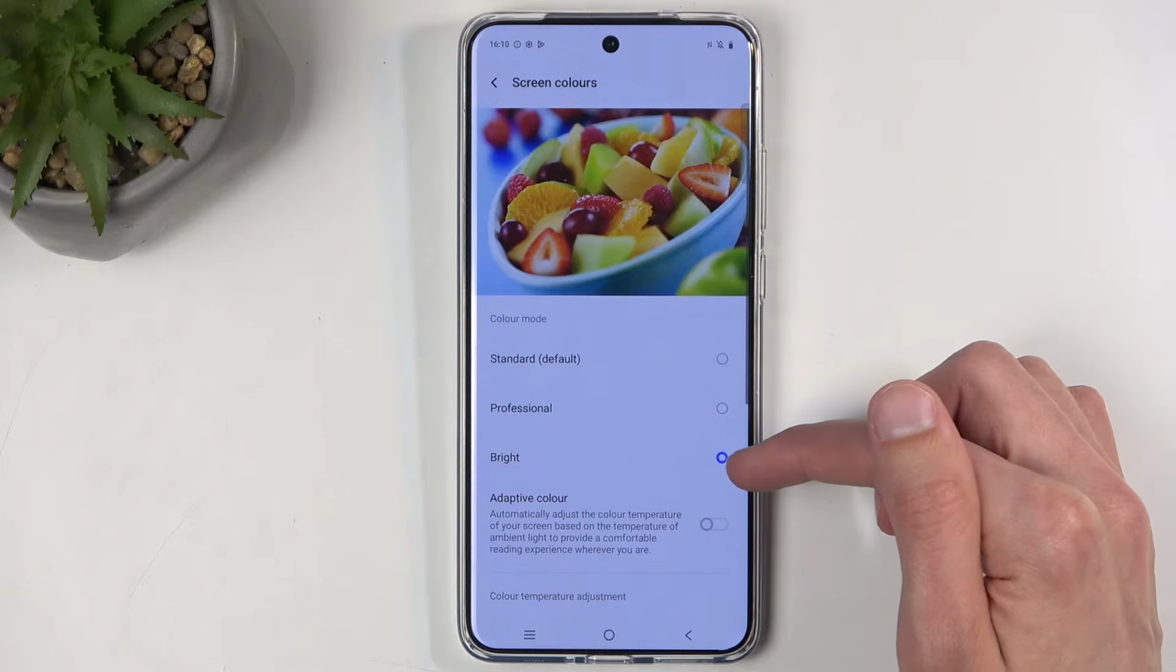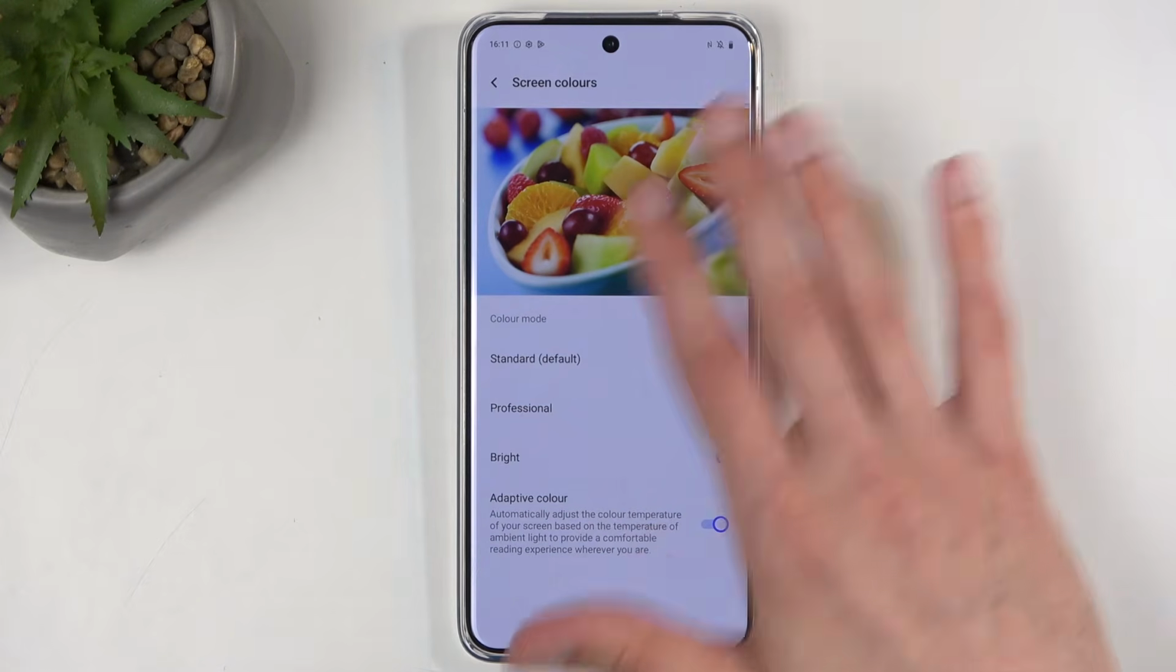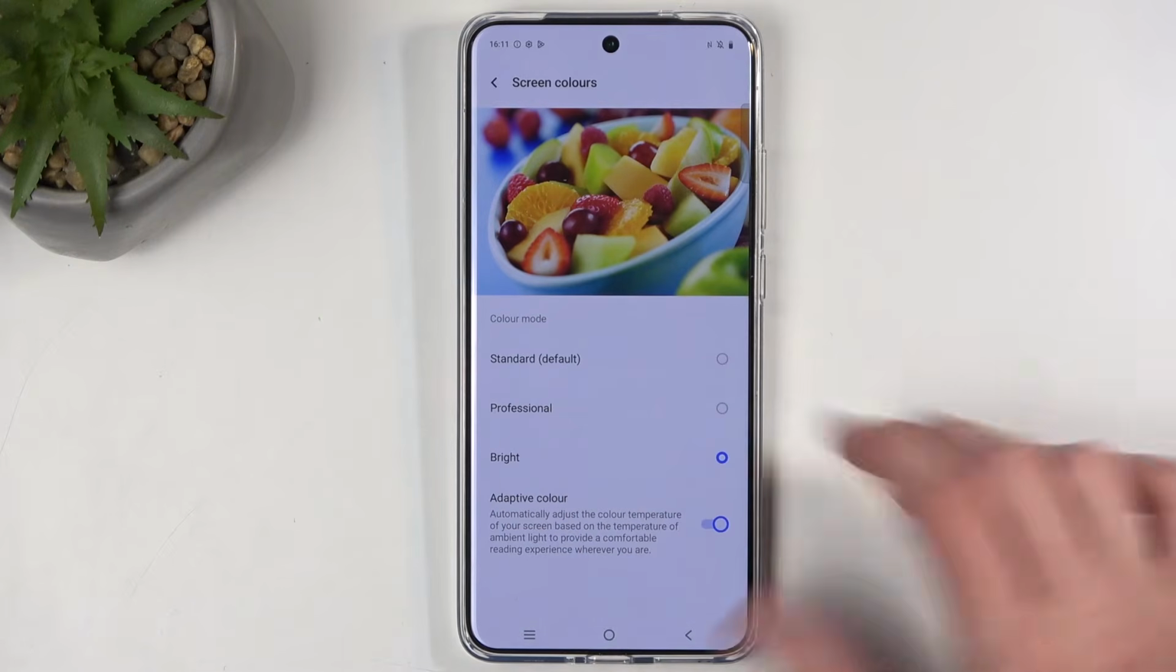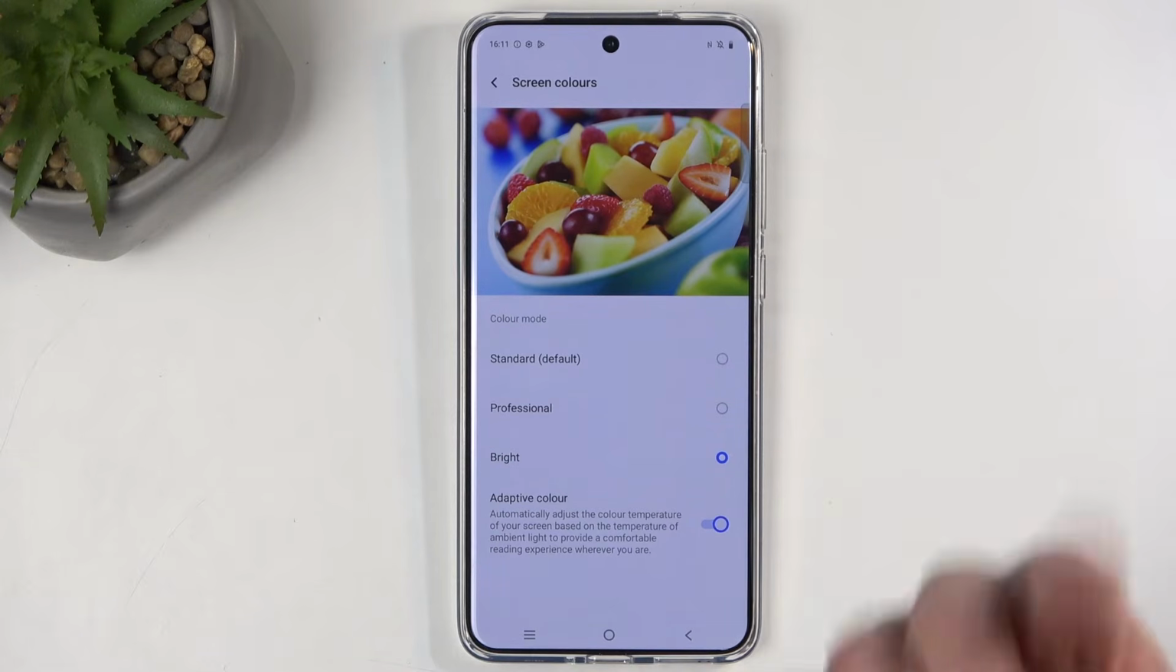Nope, it just looks more blue. And then adaptive colors, which tries to match the screen tint. So when you have a white background, sometimes it might look more yellowish, more bluish. It will try to match it to the surrounding area.